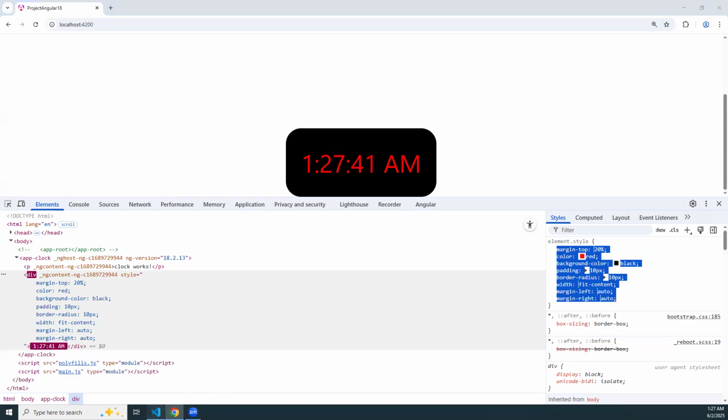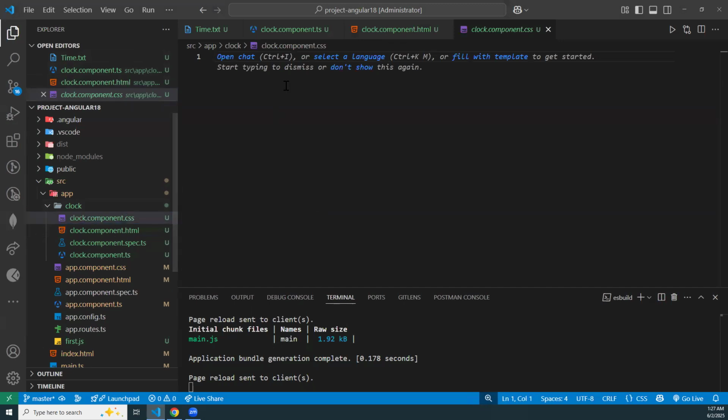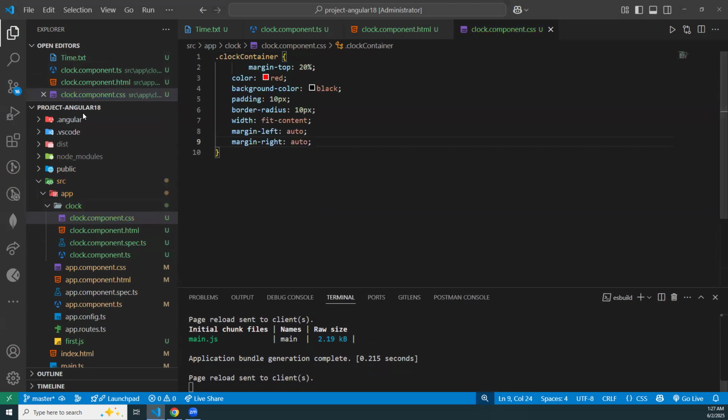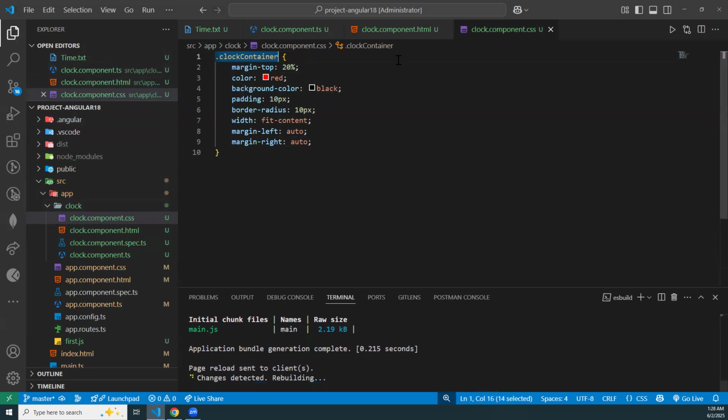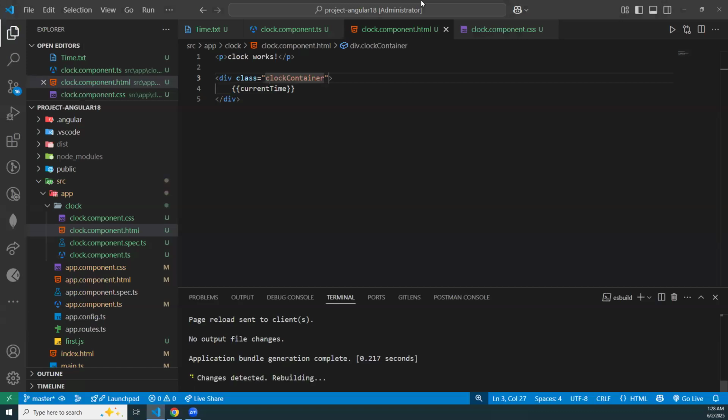I'm creating one class. Where do you need to create it? Go to the component.css. I'm creating one class, .clock-container. I'm adding this CSS into that class. My class name is clock container. I need to apply this class where? To the div tag. Go to the div tag. You can put class equal to double quotes clock container. Now I just go to the browser.